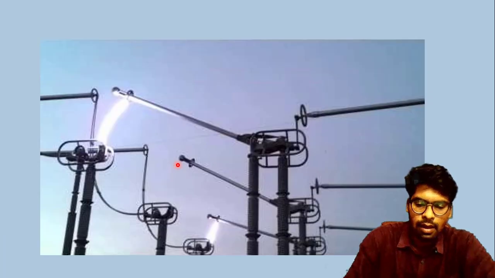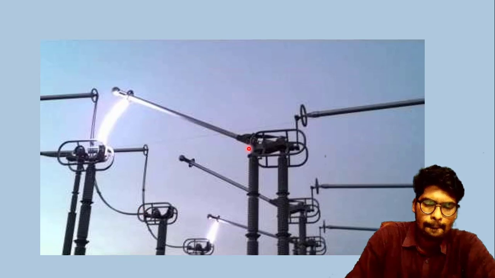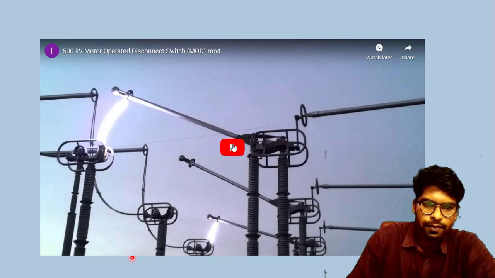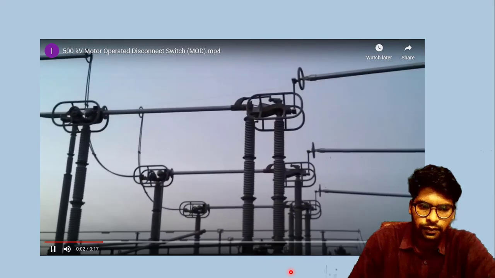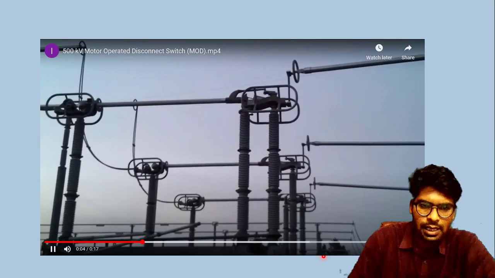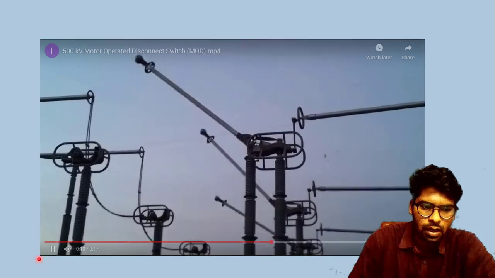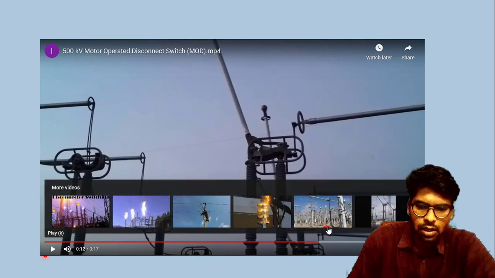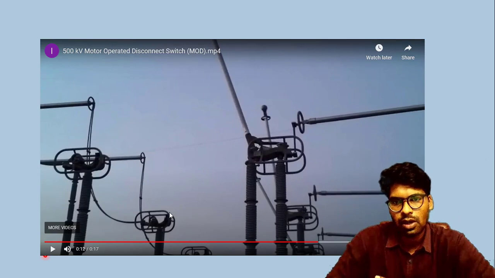And then I wanted to show a small video. This is a manual operation of a bus bar. This is not a circuit breaker, just a normal switching operation in a power station, in operation of a motor.